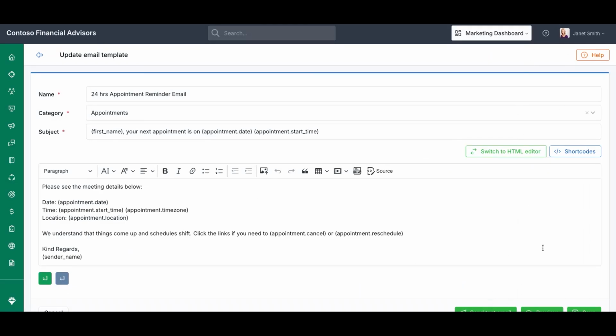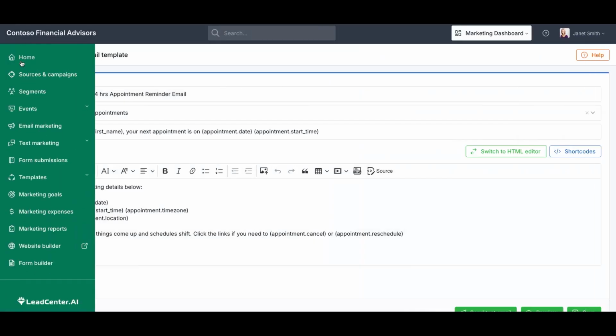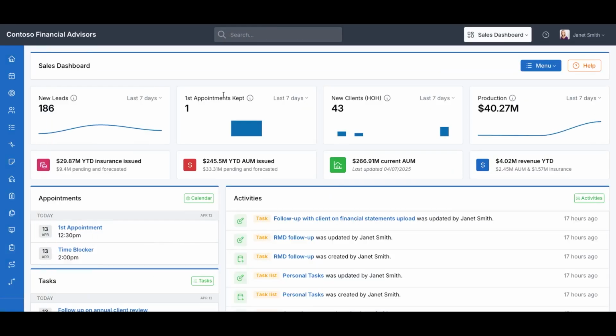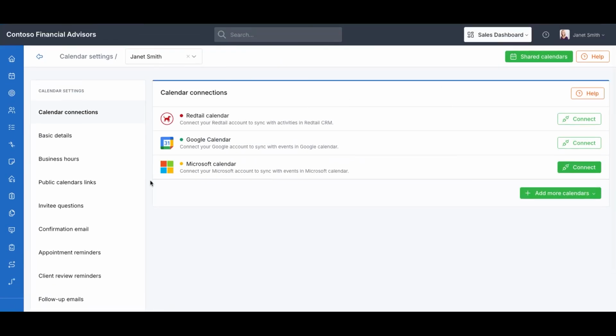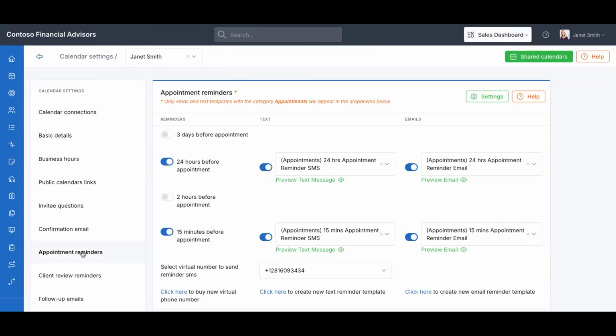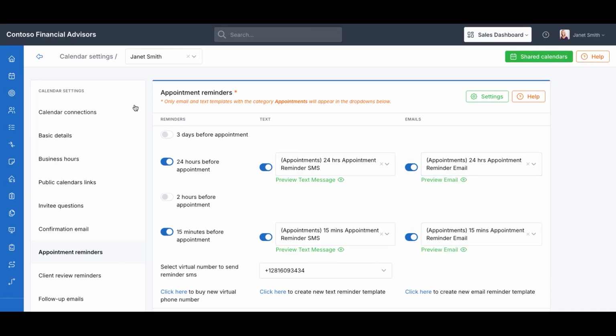Once you've added your shortcodes and are happy with the content, click Preview to see how the final email will look. After that, go to the Calendar section under the Sales dashboard. Choose the calendar you want, either your own or another user's, then click Settings. From the options, go to Appointment Reminders. From there, select the email template. Just note that the drop-down will only show templates categorized under appointments. Once your template is ready, just assign it from the calendar settings under the appropriate reminder or confirmation section.